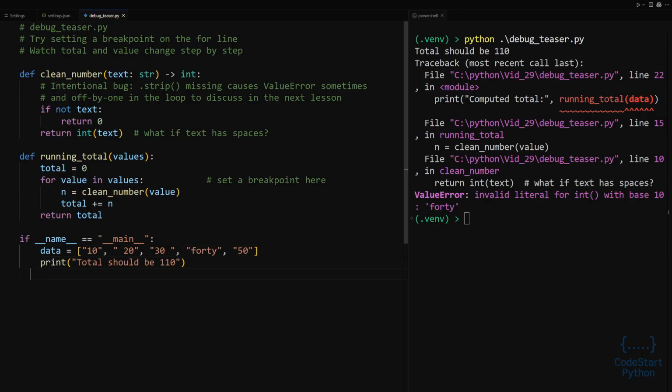Next time we will debug step by step in Visual Studio Code. We will use breakpoints. We will step through. We will watch variables and catch bugs with confidence.